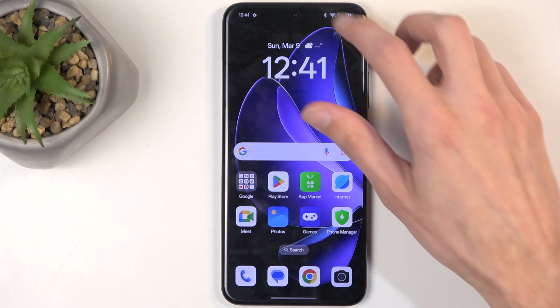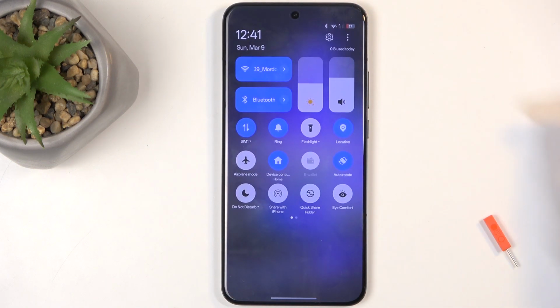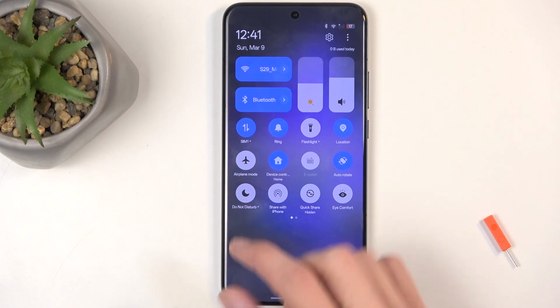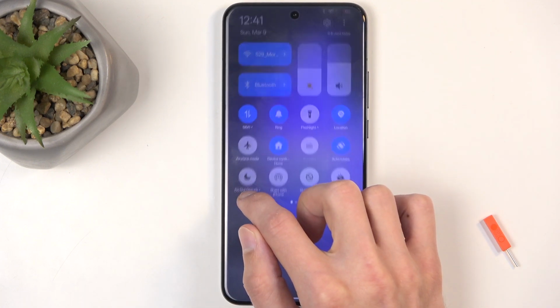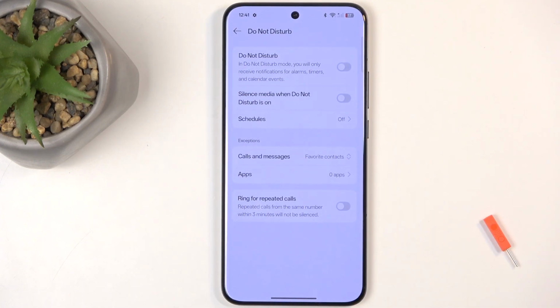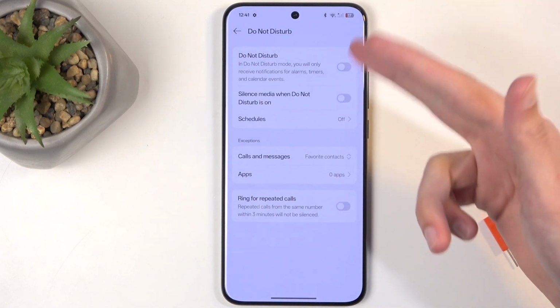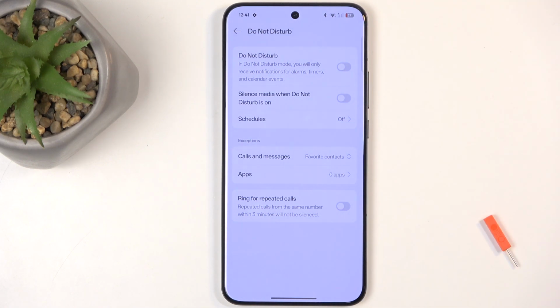So to start off, we're going to swipe down from the top of our screen twice, which will show us our toggles, and one of those will be the Do Not Disturb mode. Once you see it first time around, I recommend holding it, and this will quickly take you to the settings. In here, you can customize how the mode will function once enabled.